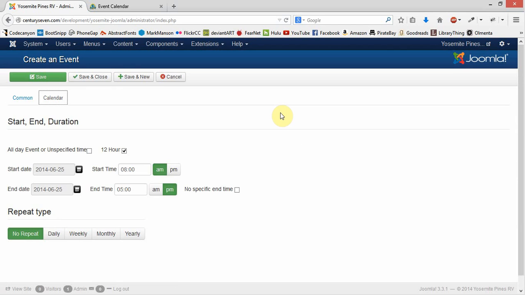Now, when you first come in, it's automatically going to have the current day selected. So it's going to default, generally speaking, from 8 a.m. to 8 p.m.